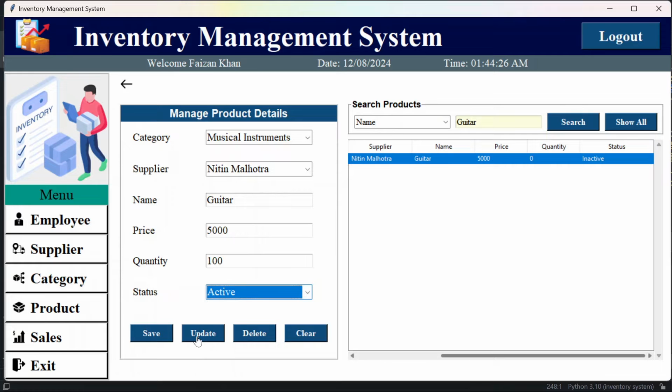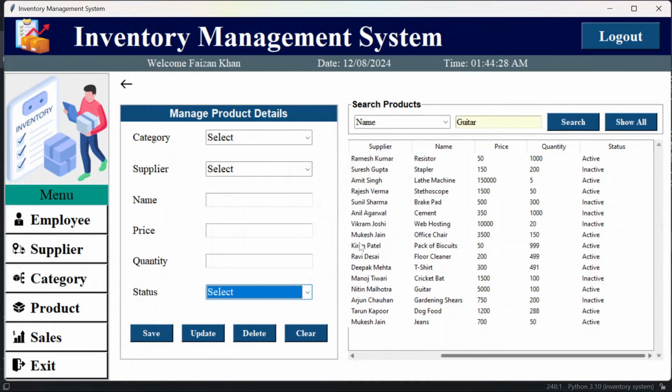So we have to update. Okay, so the products which are inactive, these will not be visible on the shopping page, and the products which are active, those will be visible there. I hope this is clear.